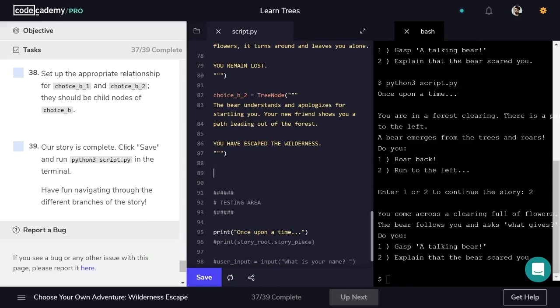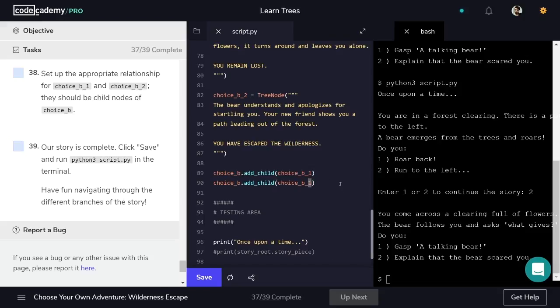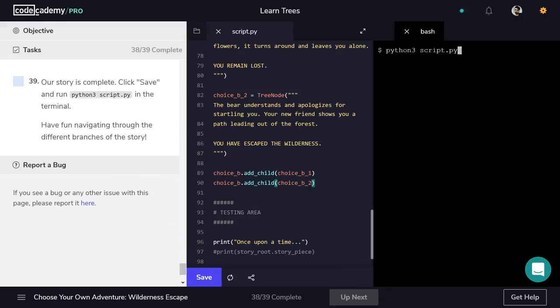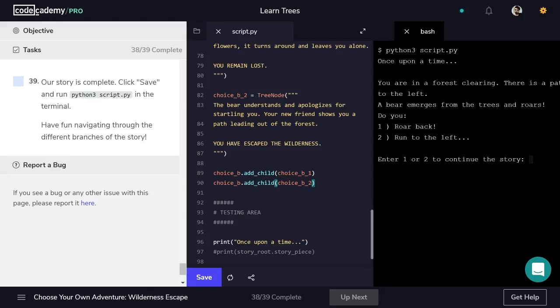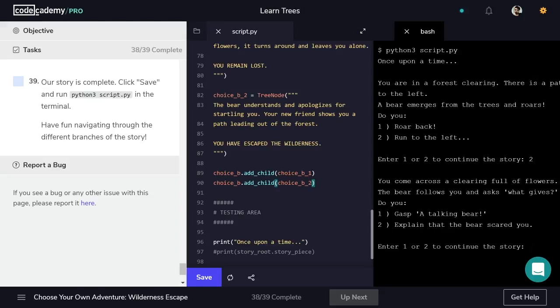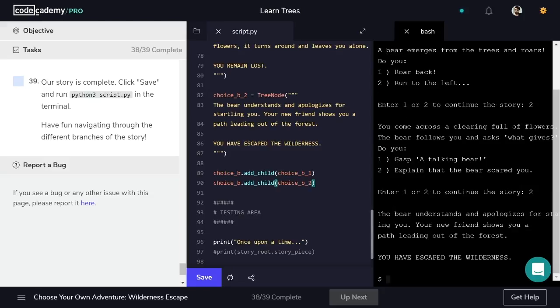And just like we did previously, we'll add these 2 nodes as children of choice B, because that's the node with the story piece that leads to these outcomes. So choice B dot add child, choice B1, and again I'm going to copy and paste this to add choice B2 as well. If we save and run now, we'll be able to go 2 levels deep across the whole tree. So now, if we press 2, just like when we pressed 1 before, we'll be able to press 1 or 2 to get these different outcomes.